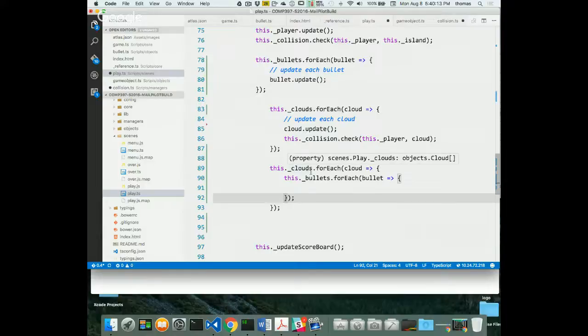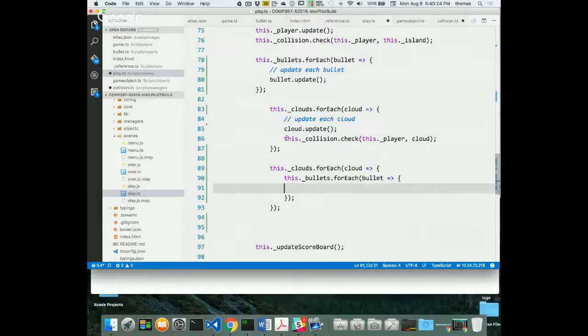So I'm only checking for each cloud. There's only 3 clouds. For each cloud, I'm checking all the bullets, right? Not from each bullet checking each cloud. That's probably not a good thing, right? And then what I want to do is, instead of doing this, this player I leave here because I'm not checking the player and the cloud again. I'm just checking the bullet in the cloud, the cloud and the bullets. So I'm going to say this dot underscore collision dot check separate object, and then cloud and bullet.